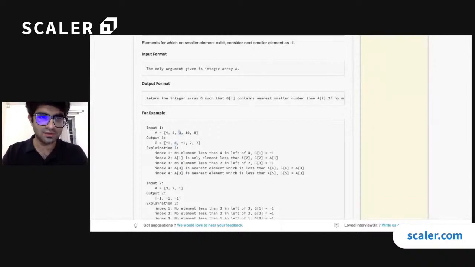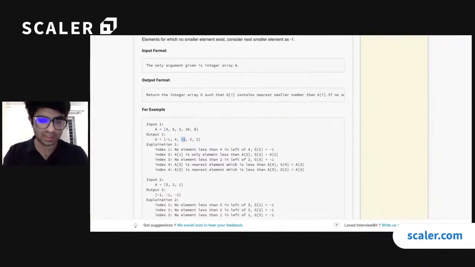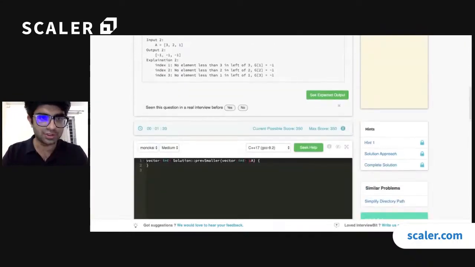Now if I look at 2, both 4 and 5 are greater than 2. So for 2 as well, I can see that there is no smaller element on the left-hand side. So -1 will be the answer for this as well. Now, let's try to solve this question.